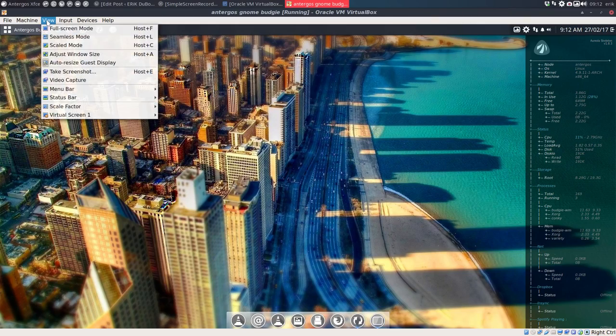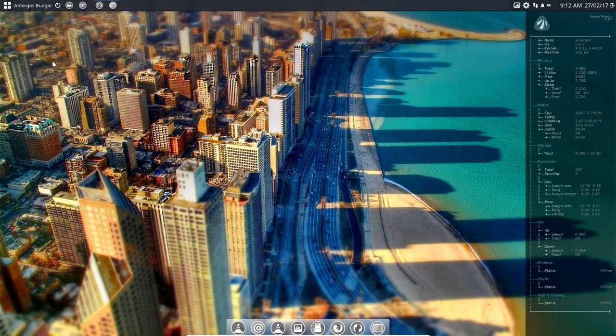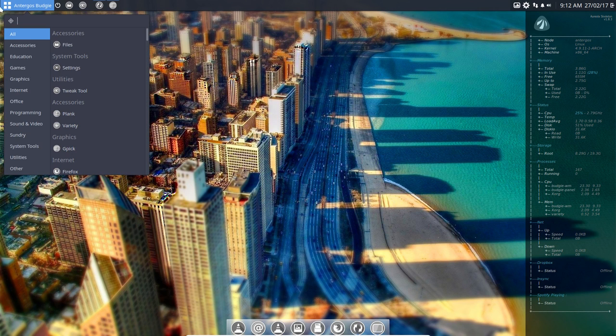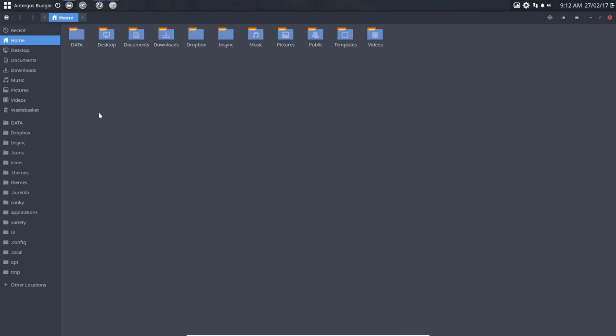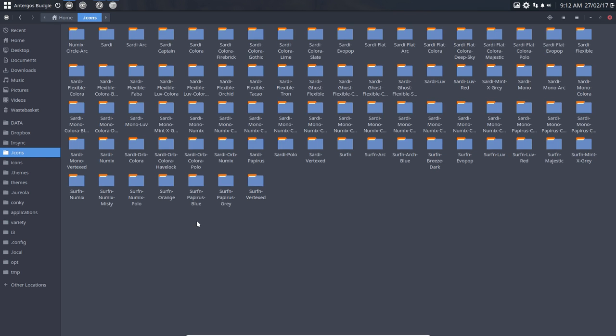Hi, this tutorial is about making Antergos Budgie even more beautiful. Why is this icon here, this button here, why is this there, and how can I fix it? That's a question I see popping up on Google Plus and on forums. So you have to go to your icon theme that you're using.